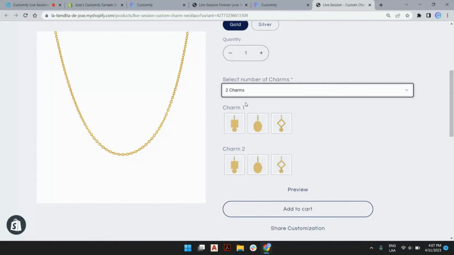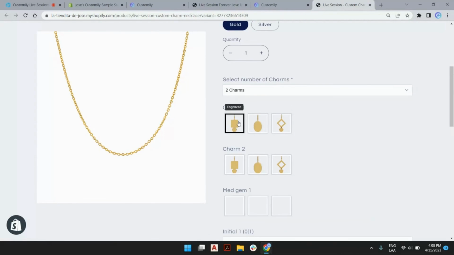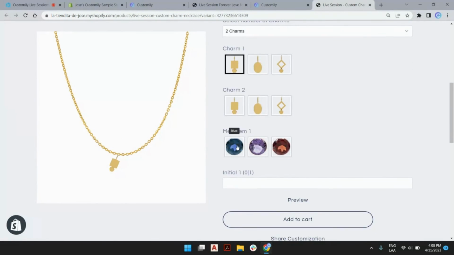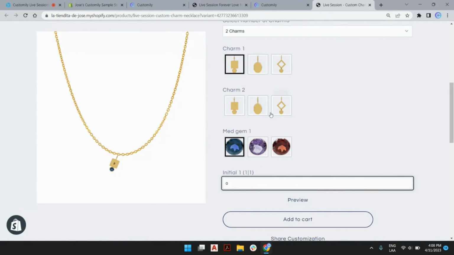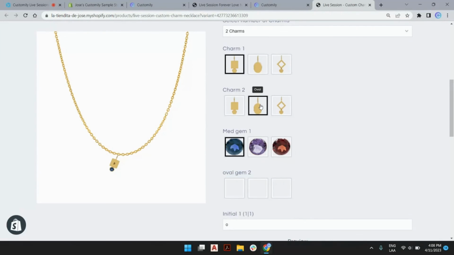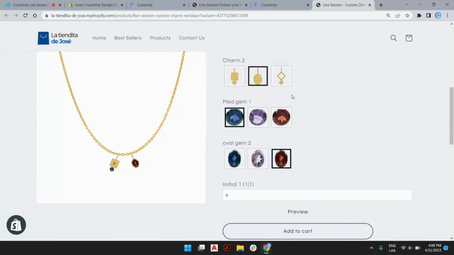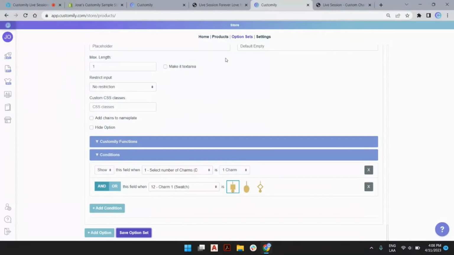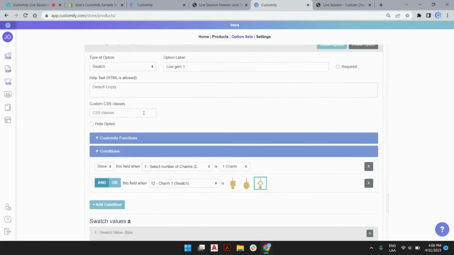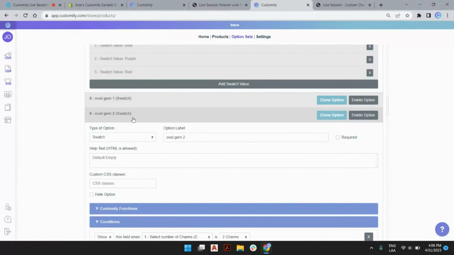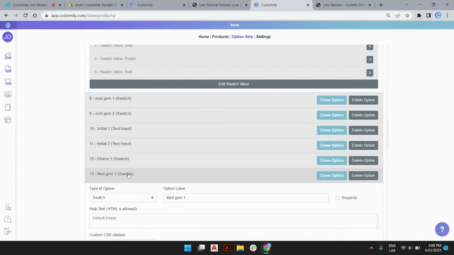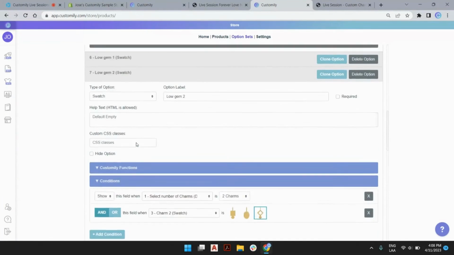And if we change to square, we don't see the text. When we go to two charms, it's exactly the same. For the first charm, you get the right gem and the text, but the other one, there's no need for that. You can actually have an oval like this. If you don't like the order of the options, just come to the option set. Let me just reduce everything so it looks not that big as it is.